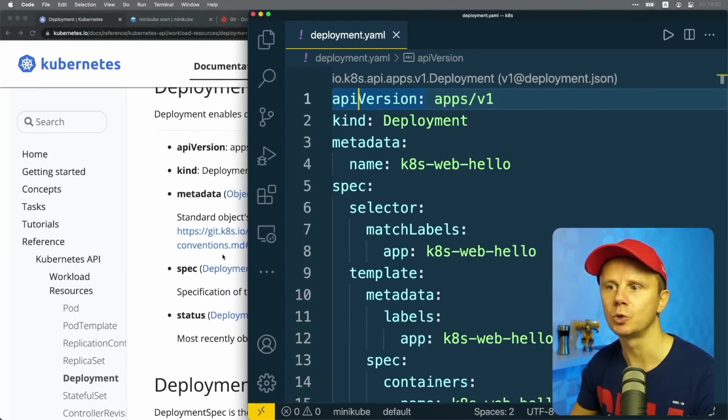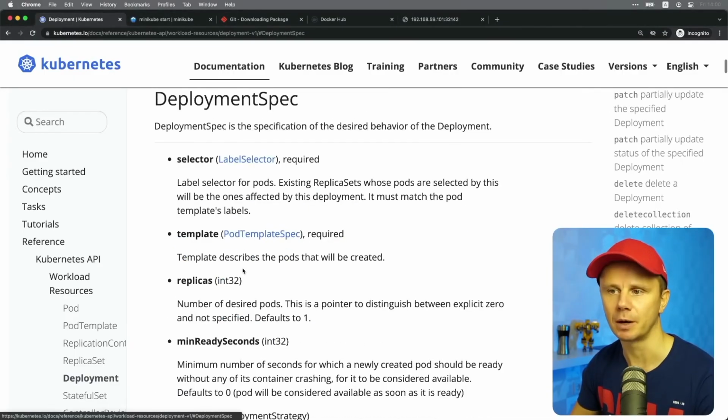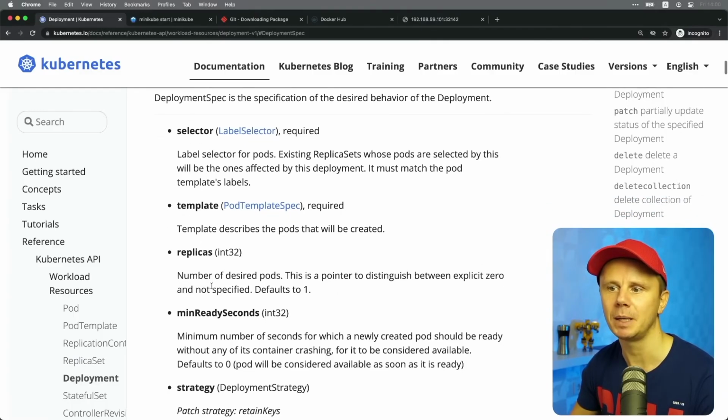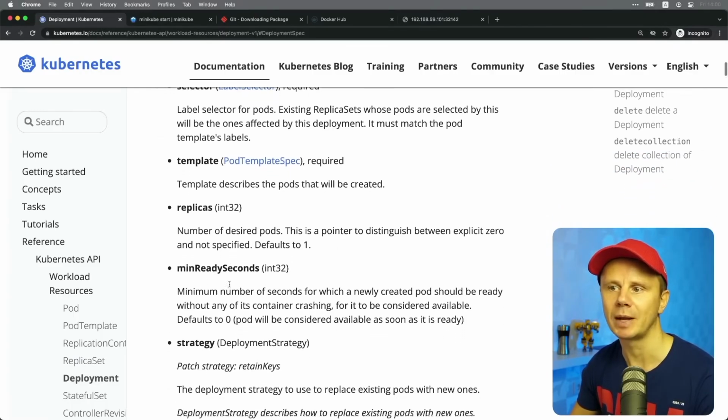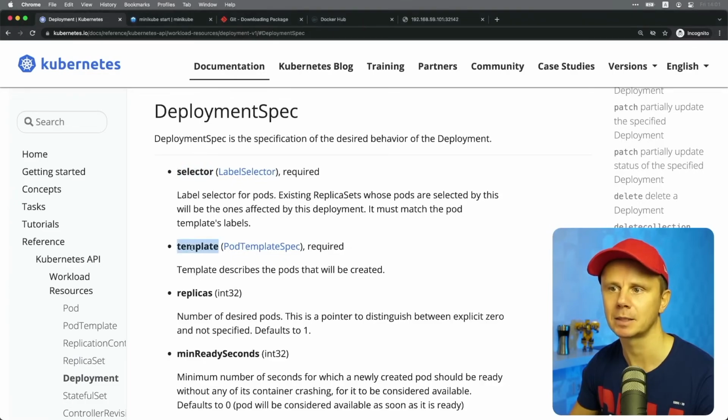And if you want to get details about deployment spec, you could click here, and you will find that inside of the spec you have to specify selector, template, replicas, strategy, min ready seconds, and so on. And if I have a look at this spec here, I will find out that inside of spec, in this example, there is selector and template. Selector and template here, and both are required.